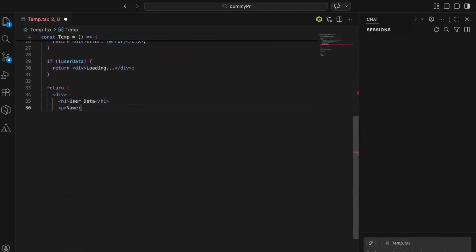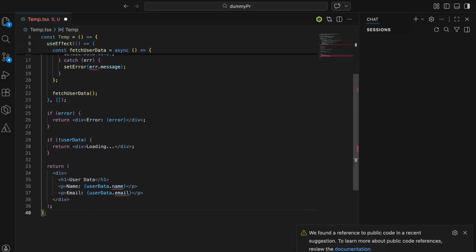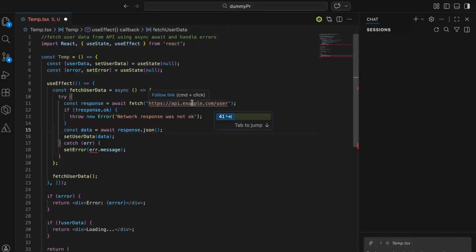This is a React.js one. This is a simple TSX file I have been using, and as you can see it has auto-completed. It's like a fetch API call using a sample API example, so you can change it with your real-world API and use it like that, including the error handling.